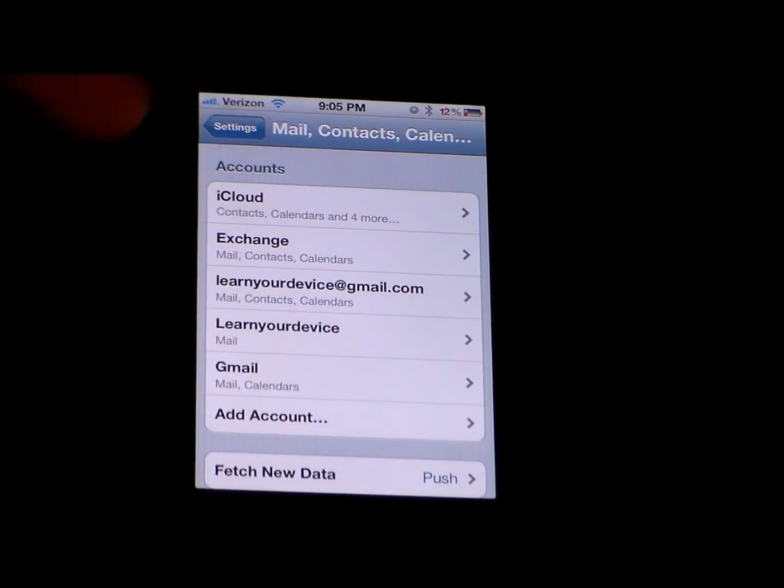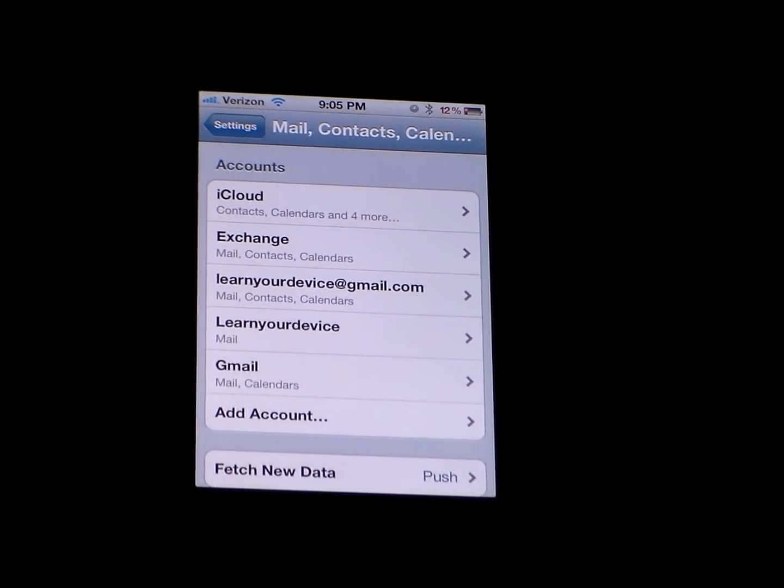So that's pretty much it. Most email accounts are, again, going to be done the same way. You either tap Gmail, Yahoo, AOL, whatever type of email account you use. If it's not listed there, you'll hit Other. Or if it's an Exchange server, you tap Exchange, put in the email address under email address and username, put in your password, and then when that server option comes up, you type in the server name.